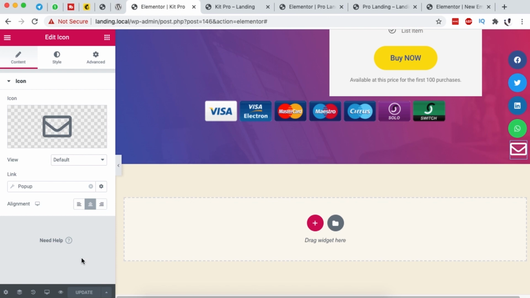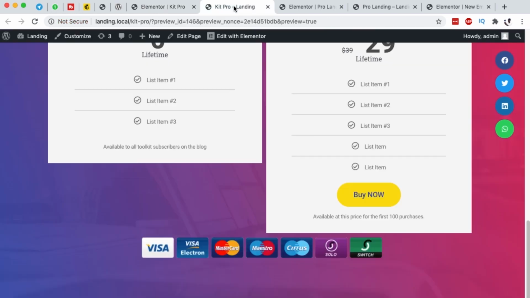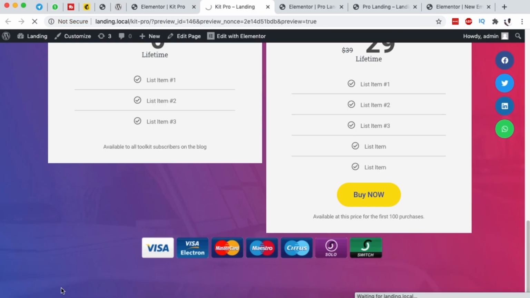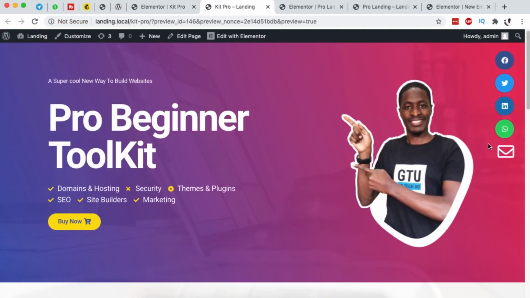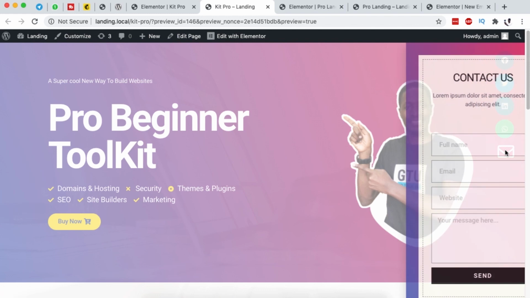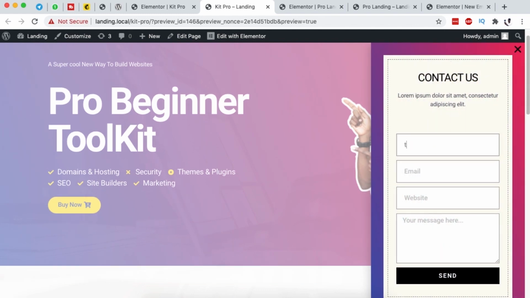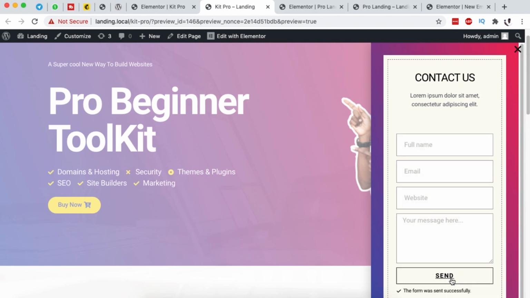Now I'll simply save. Now once I save, I'm going to come back here to my preview page. Boom, now my email icon shows up, and now once someone clicks on this, boom, our pop-up shows up over right here. Someone can enter in their email, and then they can send you an email, so by entering in your URL, then here your form will be successfully sent to your email.